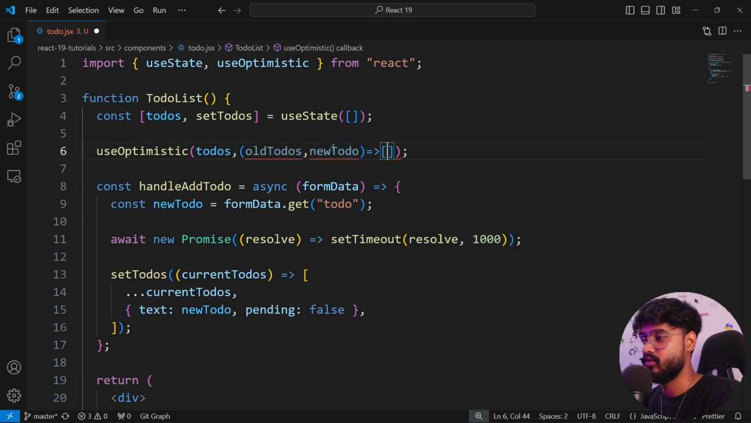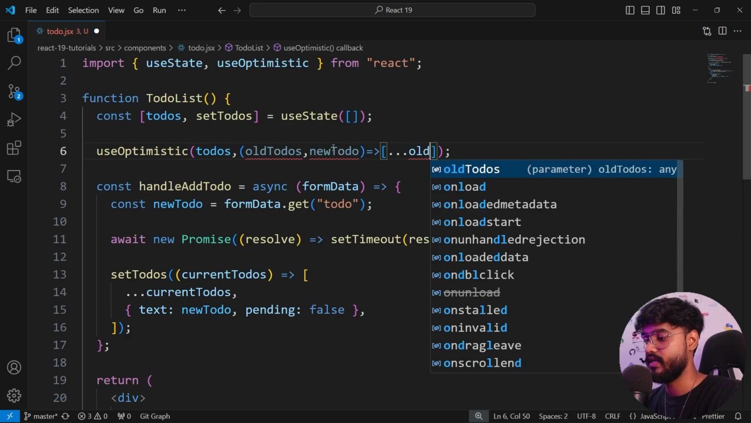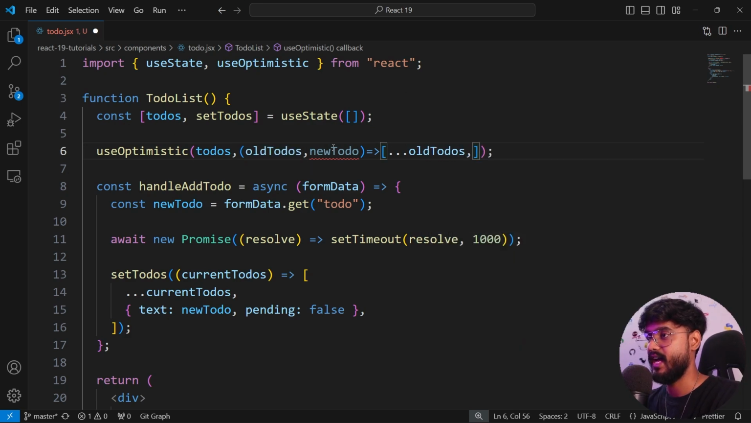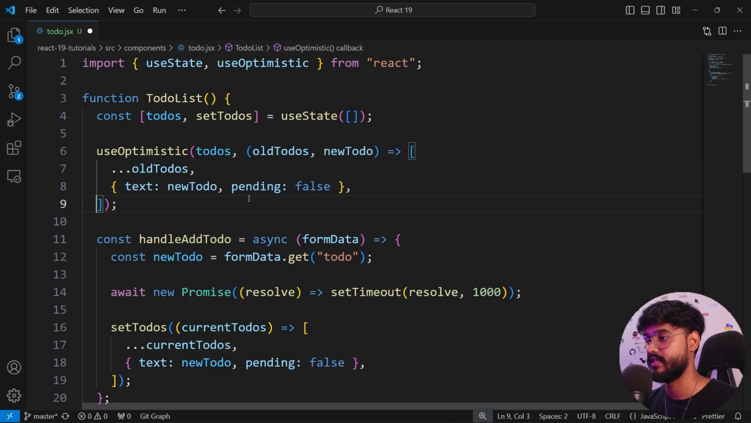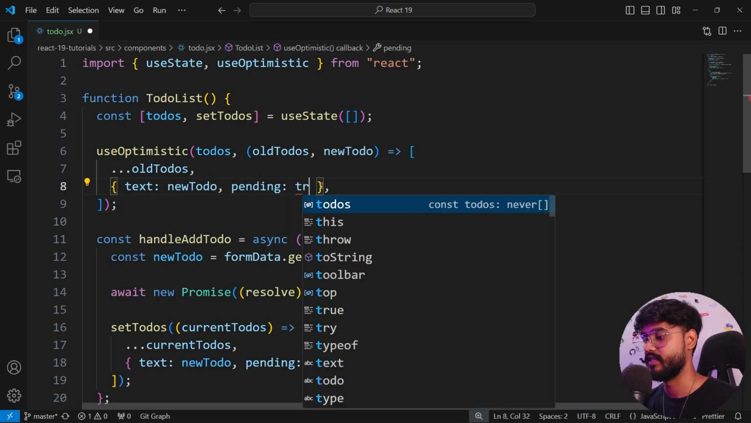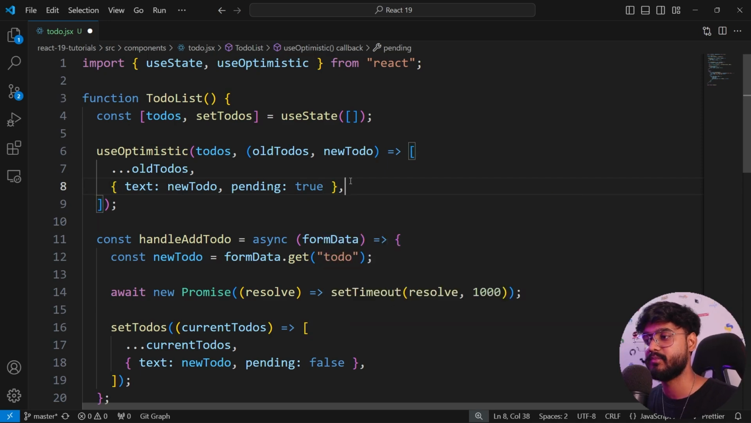So what we will do over here, we will take all of the old todos and we will add this new todo over here. So basically we'll just take this object and paste it right here. Pending is going to be true because right now we are in the process of adding it.